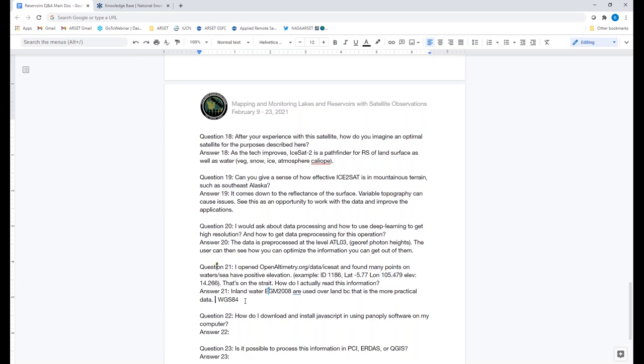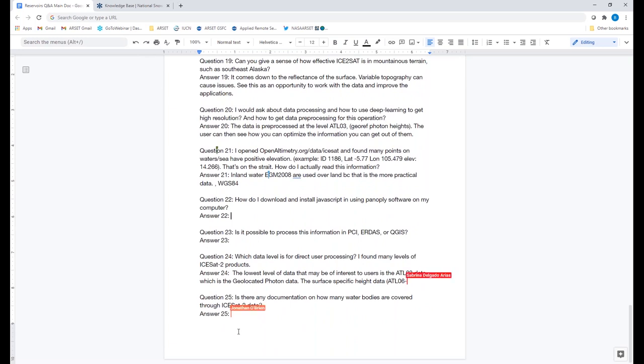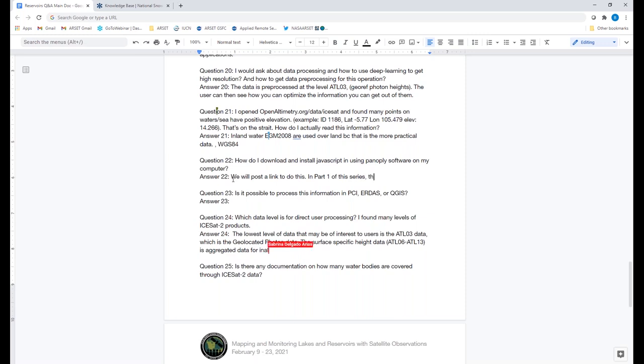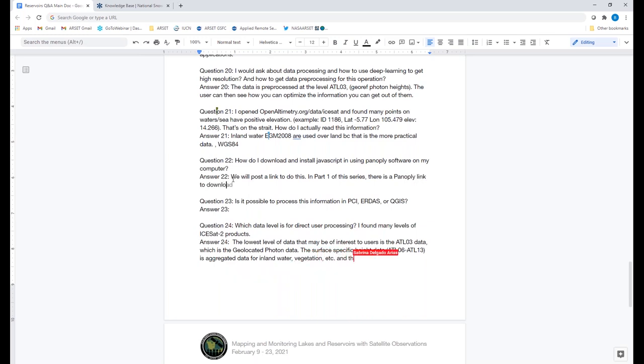Okay, and moving on, question 22, I believe this is a question for Amita. How do I download and install JavaScript and use Panoply software on my computer? I'm just going to post a link so you can download it. Actually, in our very first session, in the prerequisites and also on the website, we had recommended Panoply, and that's where the link is where you can download. But I will try and post it here. Okay, so we'll go to the next question, and then we'll make sure that link is dropped in there so they can go back and read some more on that.